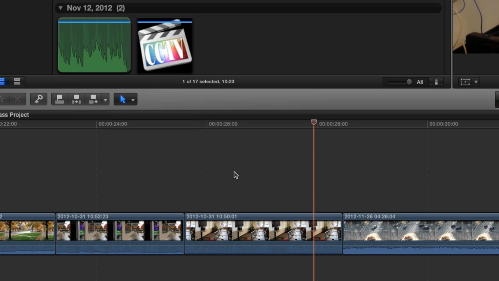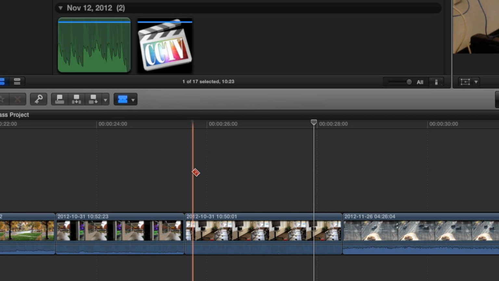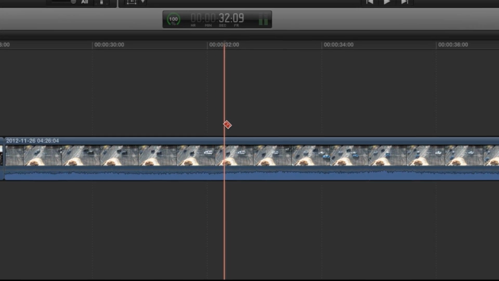Use the blade tool to split a clip into two pieces. Go to the tool palette to switch from the standard select tool to the blade tool, or just press the keyboard shortcut B. Your mouse cursor now shows the blade tool, so when you click on a clip, it will be cut at precisely that point.